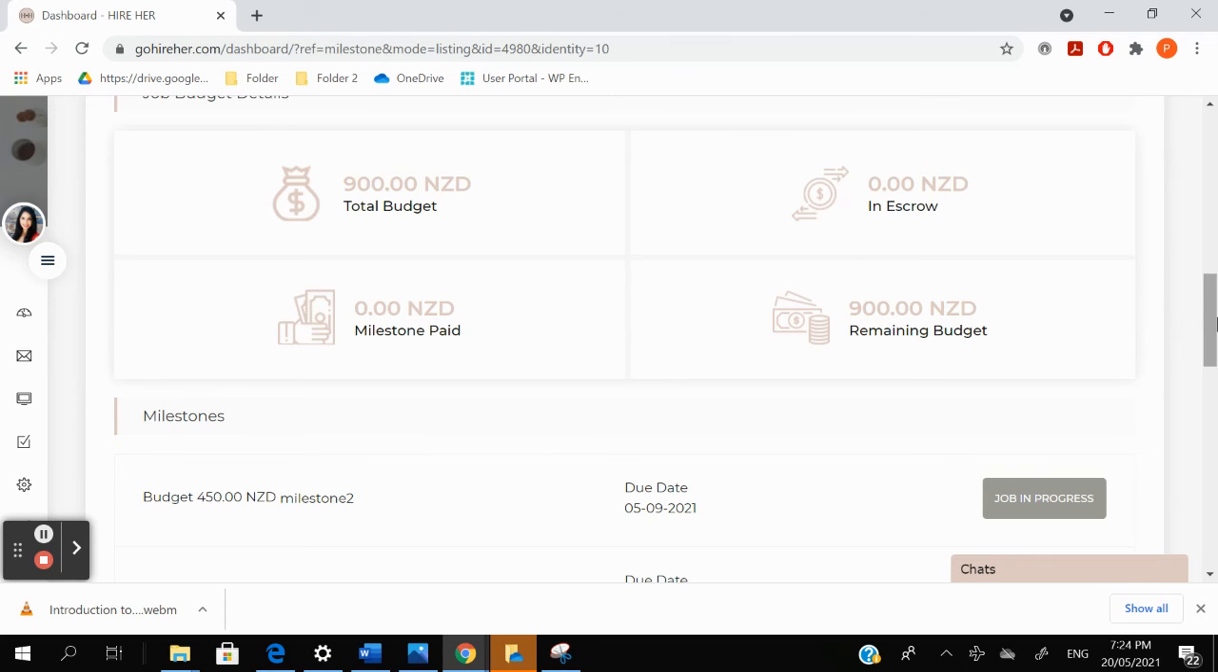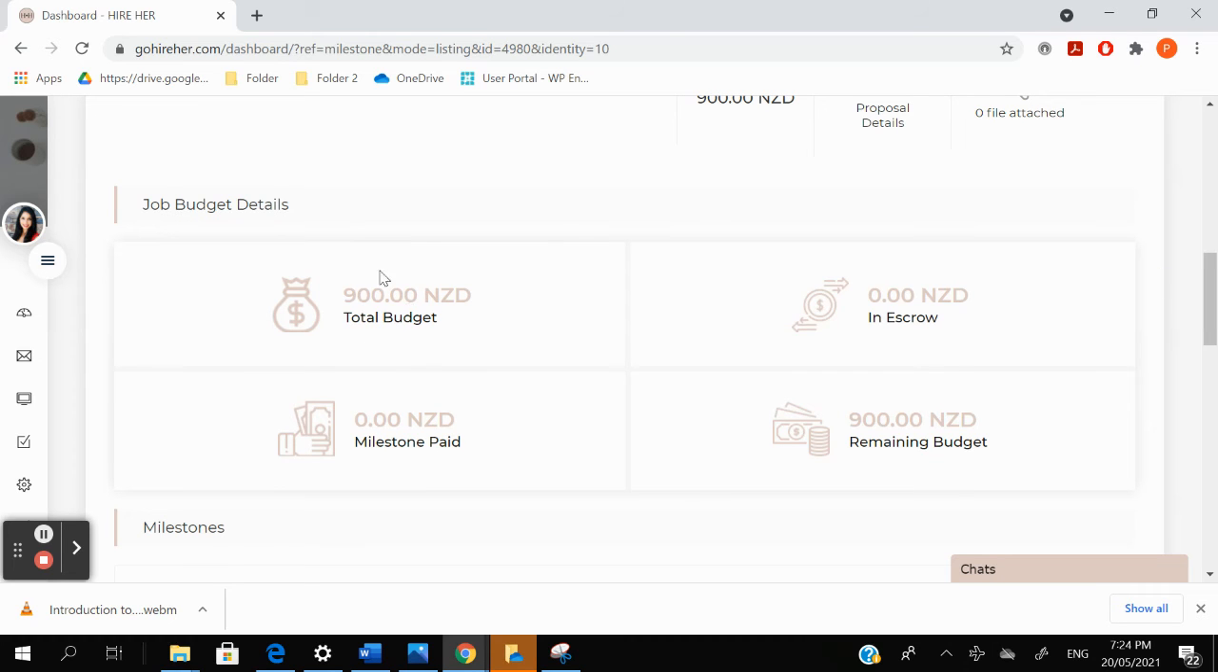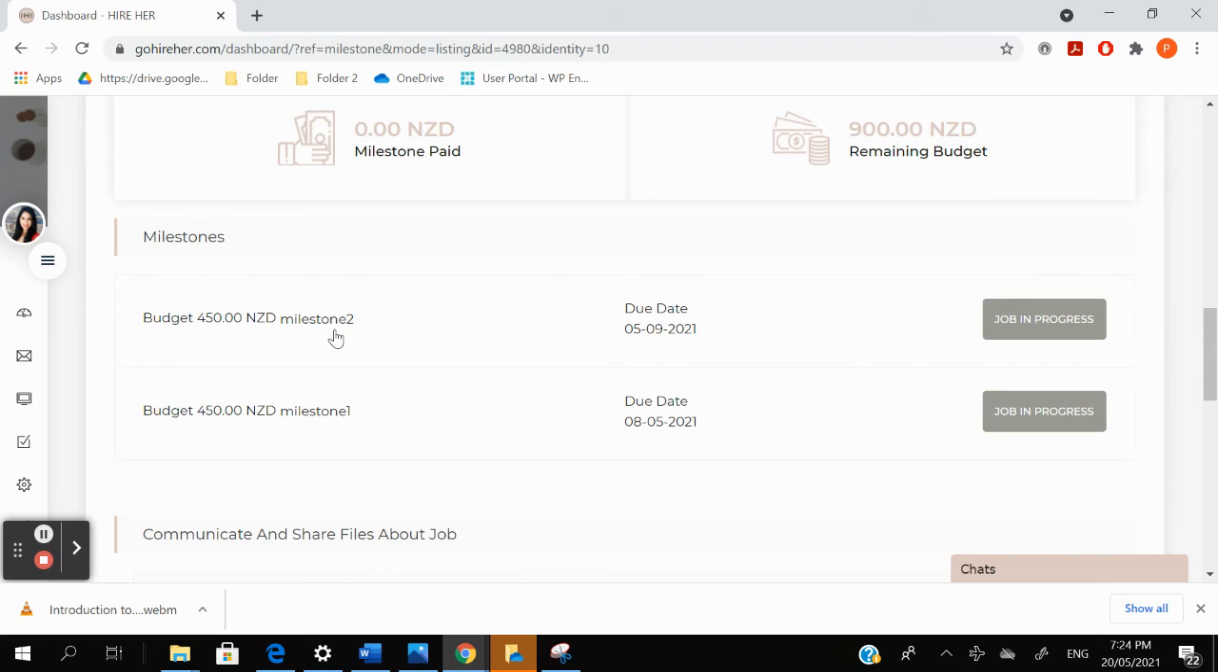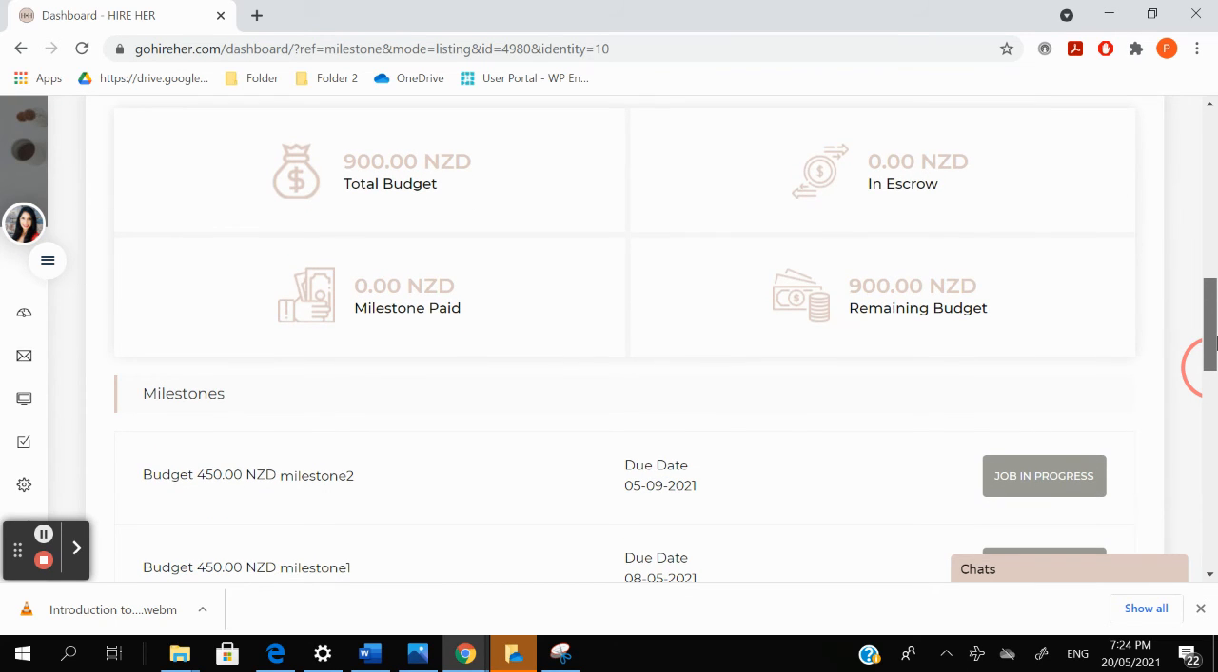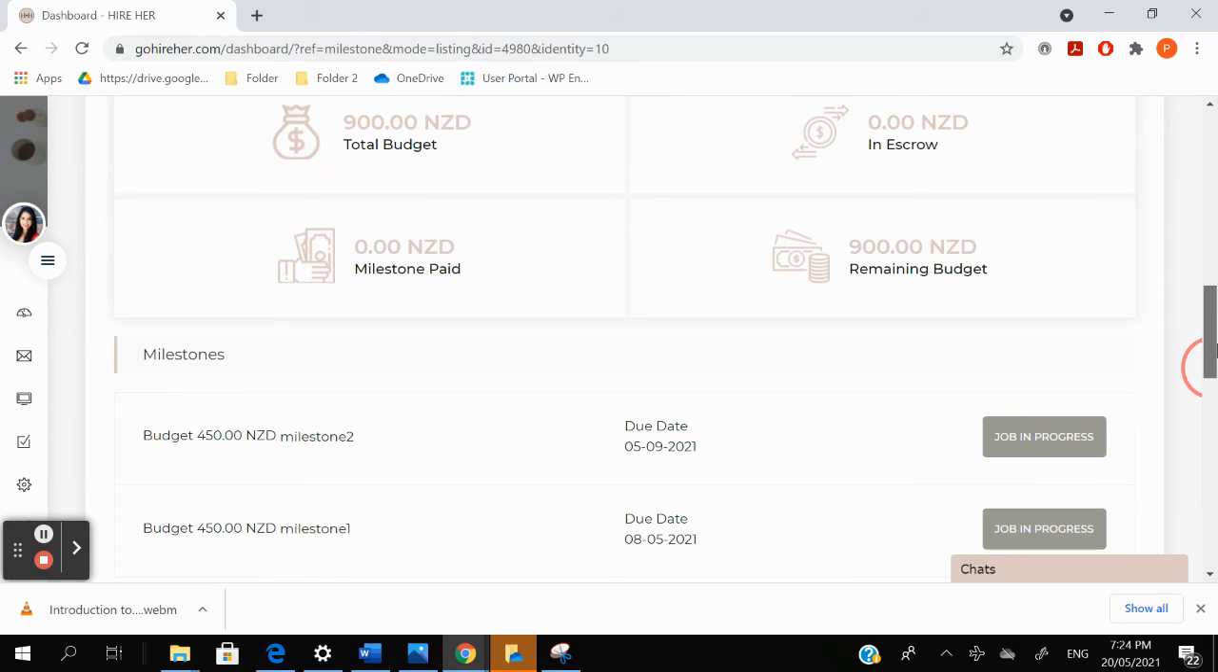This is an example here that you can see. The total budget is $900, and you can see that we had two milestones set up. $450 was one, and it was to be delivered by this date. You can see the status of it as well, and it will say the job is in progress. When you have completed that particular milestone, the client will pay you and release the funds. This protects you and it also protects the client, because as you are completing the job, you are getting paid for it.